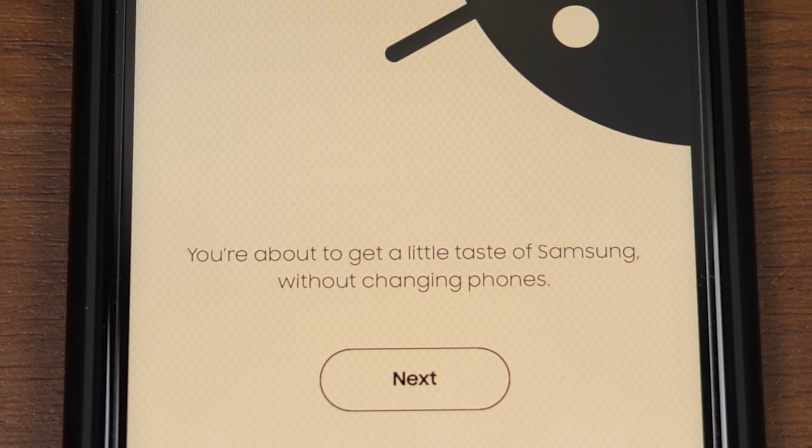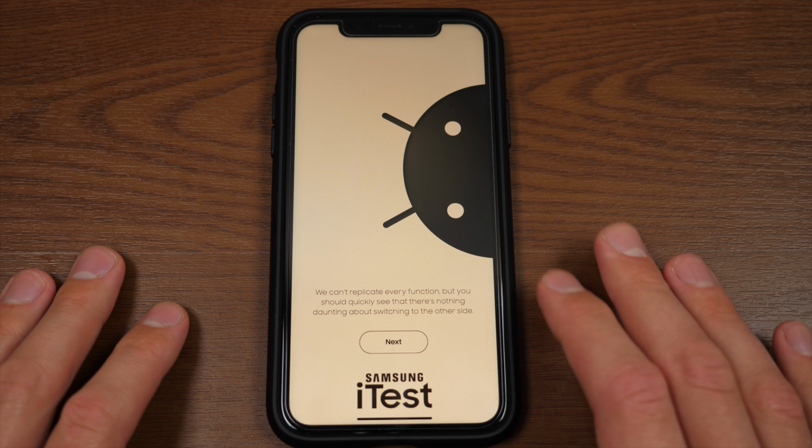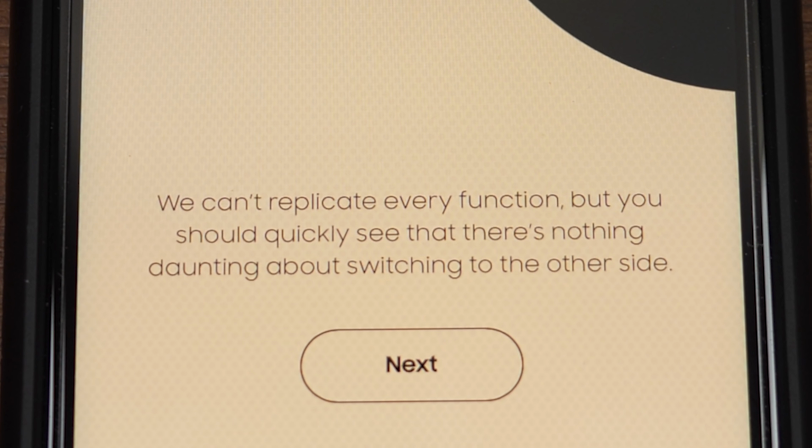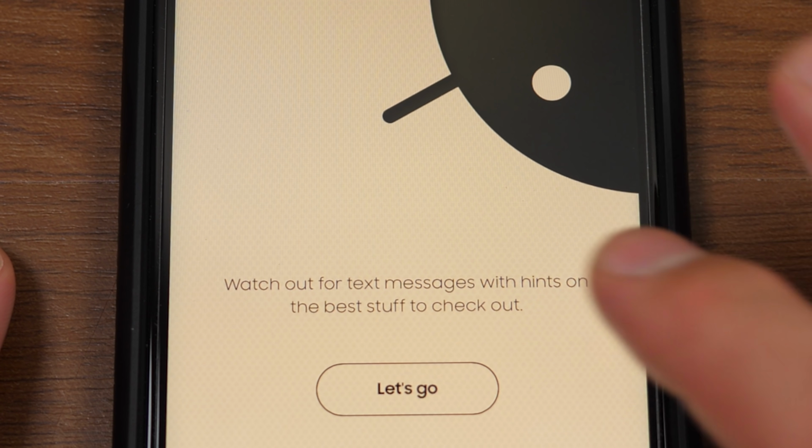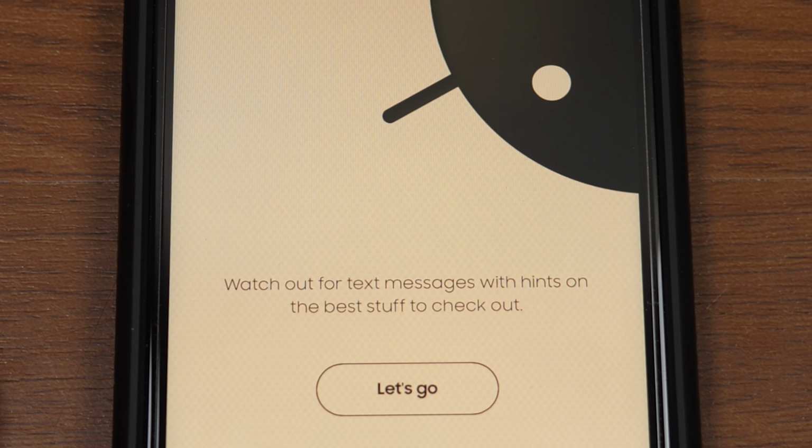And it says right there, you're about to get a little taste of Samsung without changing phones. So you hit next here, and it says, we can't replicate every function, obviously, but you should quickly see that there's nothing daunting about switching to the other side. And it says, watch out for text messages with hints on the best stuff to check out. Okay, so we hit let's go and check this out.